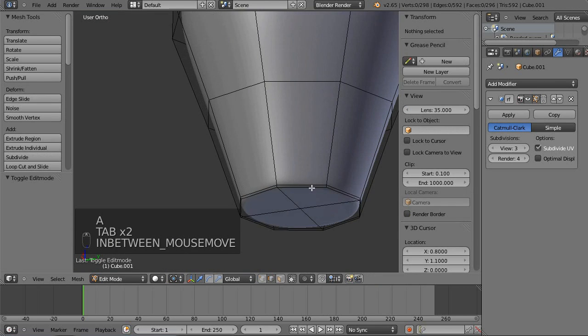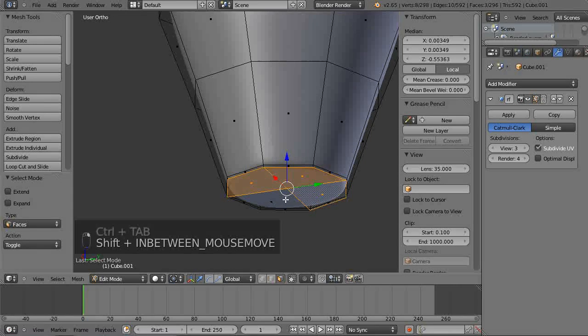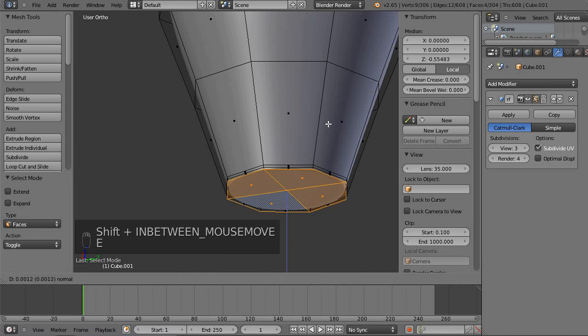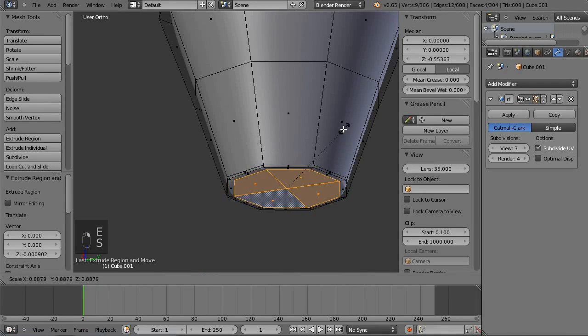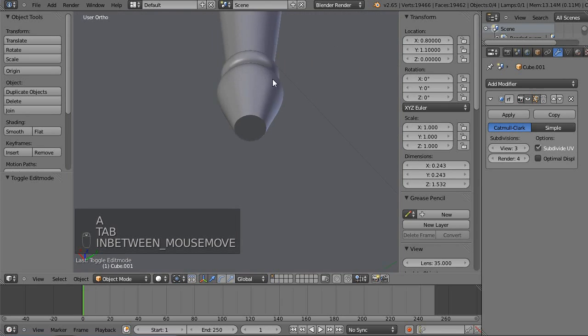If I want to reinforce that a bit more, what I could do is select these 4 faces and then just do a quick extrusion and scale that in without moving the extrusion anywhere. So I've got a lot sharper edge on the bottom.